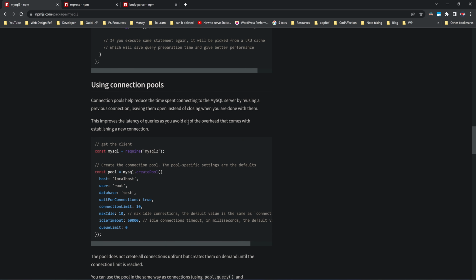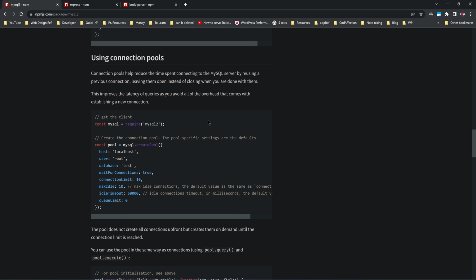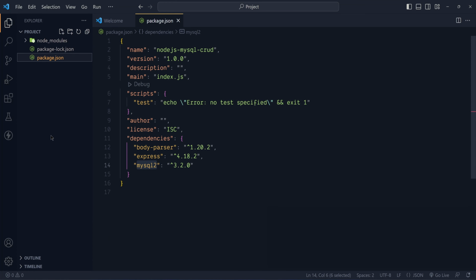While in the case of this conventional method, which is the create connection method, we have to close the connection once we are done with the query execution. So I'll be using the connection pool method. First of all, I'm going to create a file called db.js.